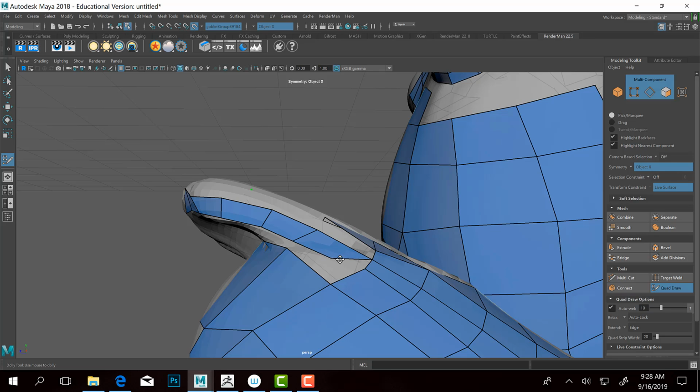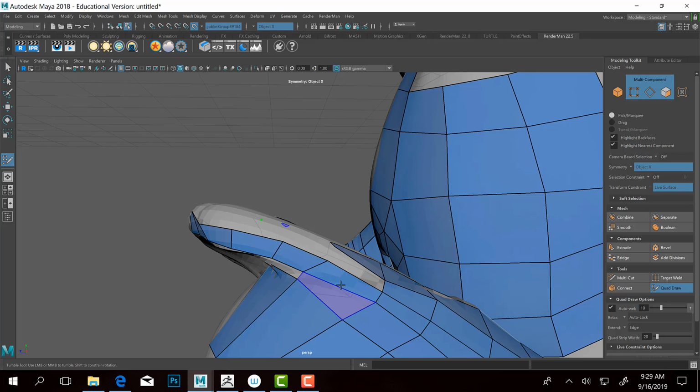Push that one into there. Snap that in. There we go.